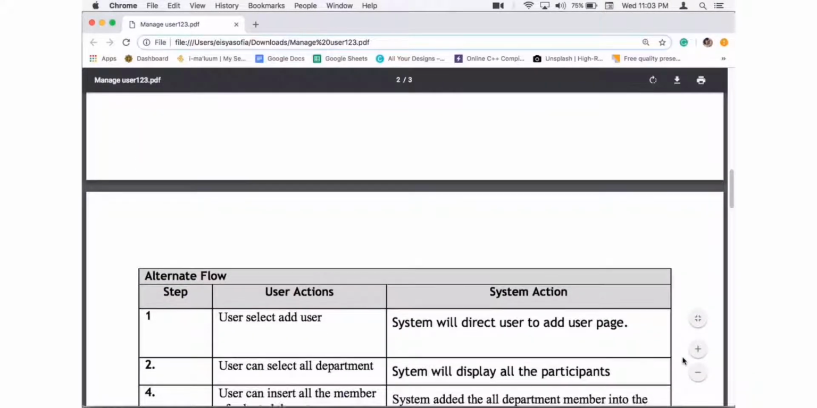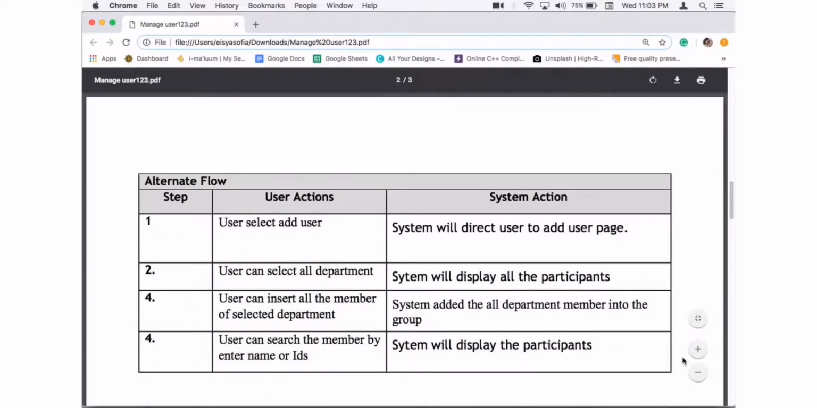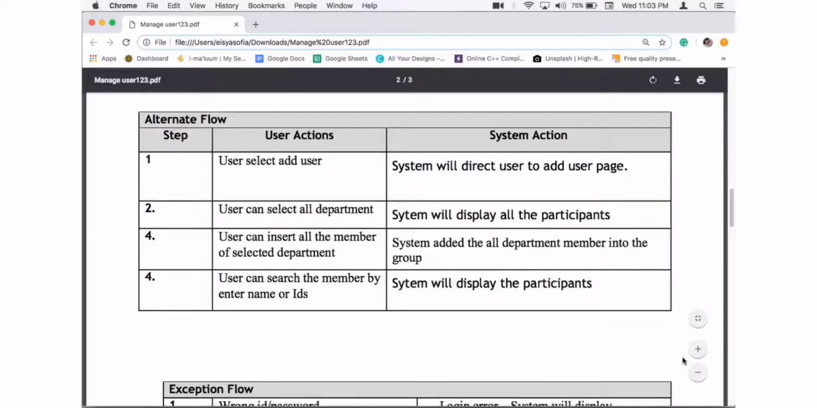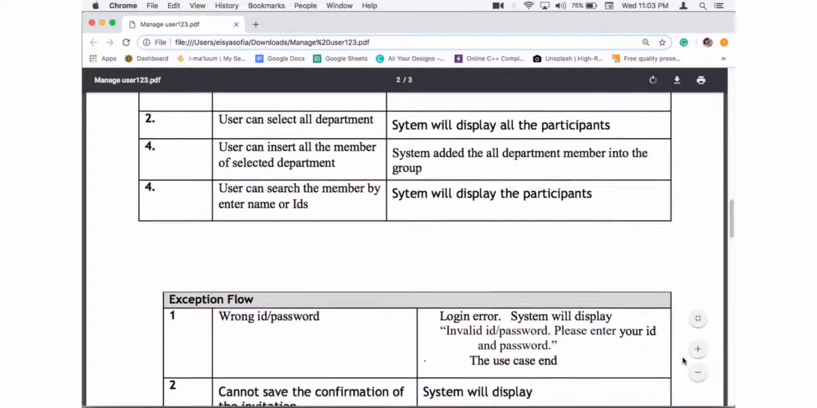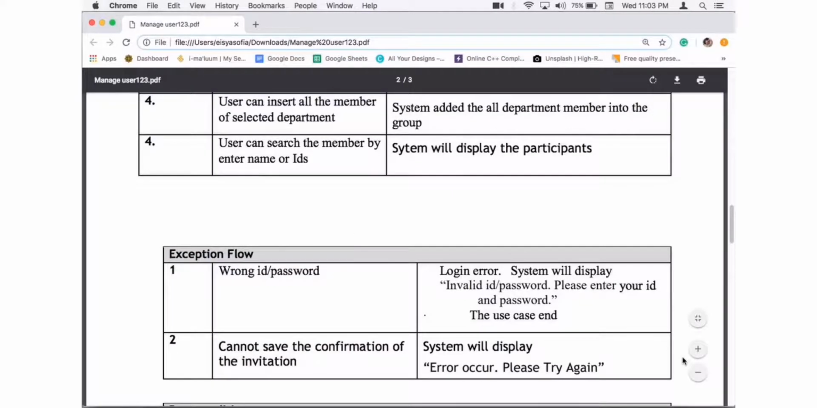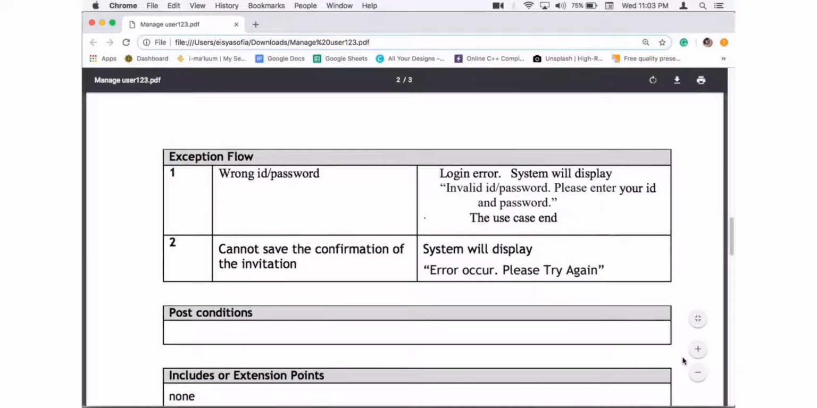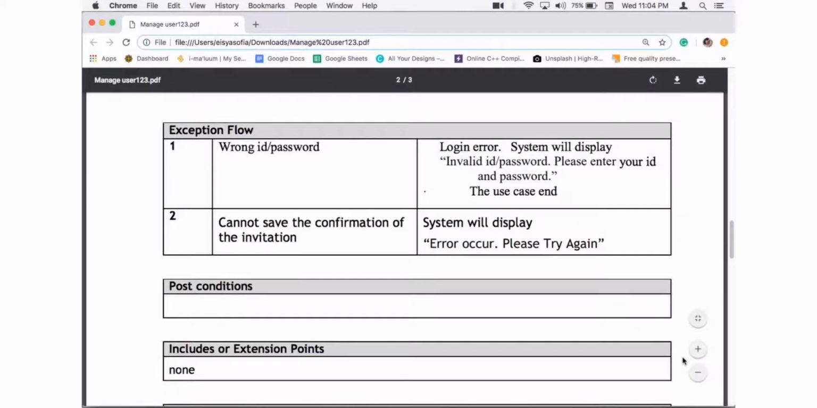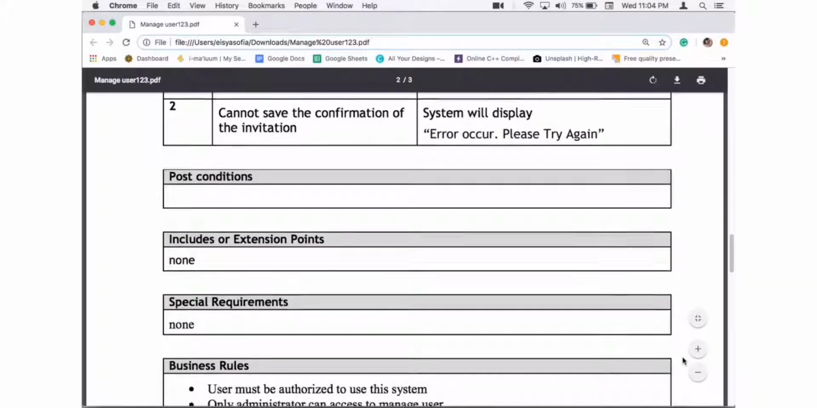And then the alternate flow is the user can select add user, can select all departments and insert all the groups of the selected department, and can search for the member by entering name or ID. The exception flow for this is wrong ID or password, and it cannot save the confirmation of the information, and it is shown here as the system action of the exception flow.